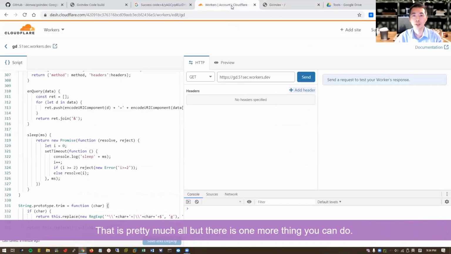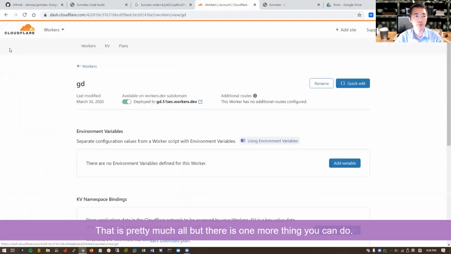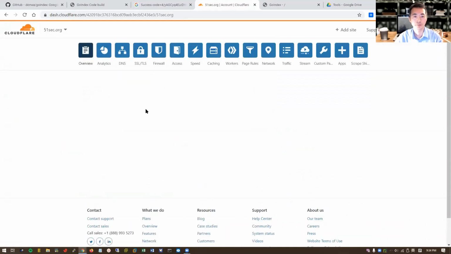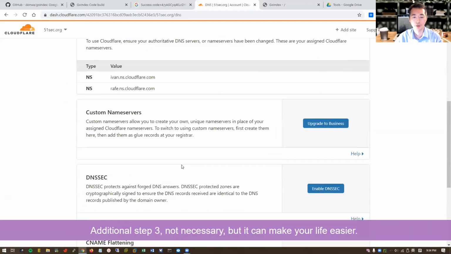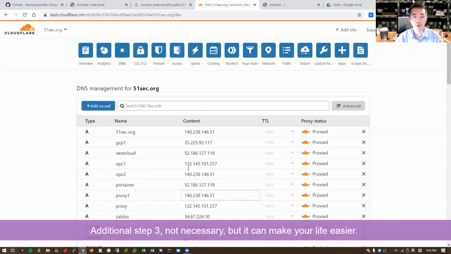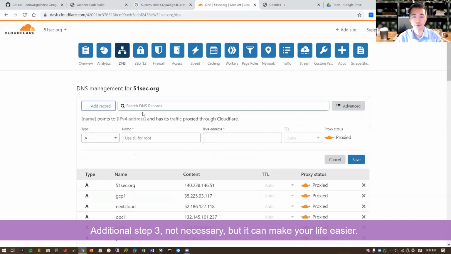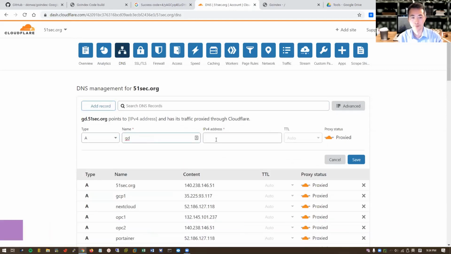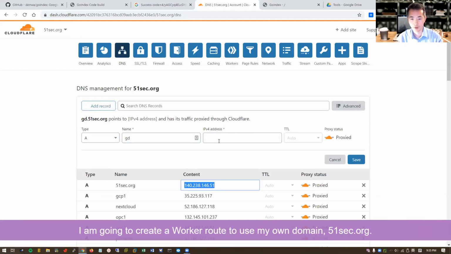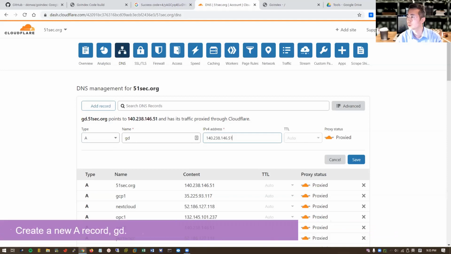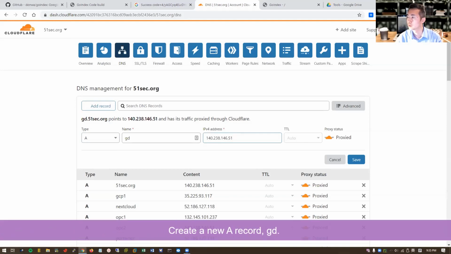We can do one more thing. We can map our domain to this website. We need to create our DNS name here. You can put any IP address. Save.